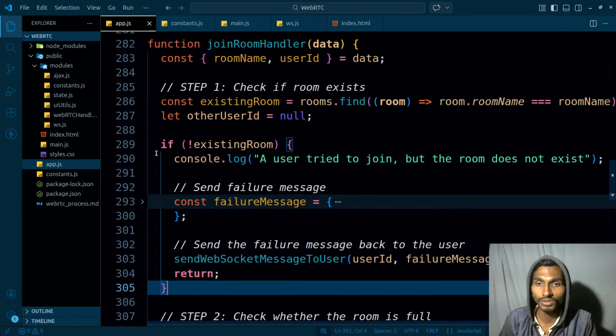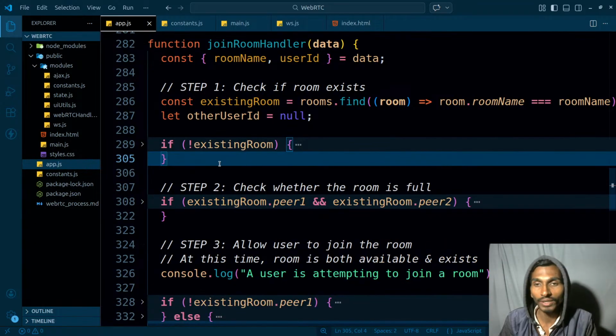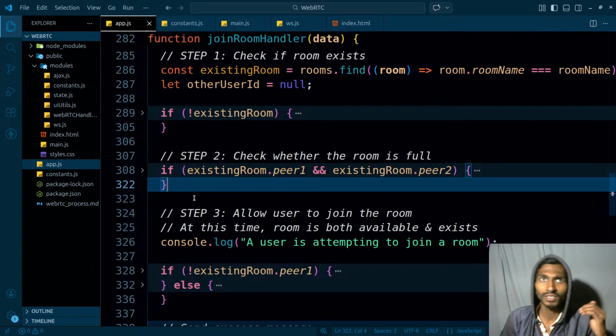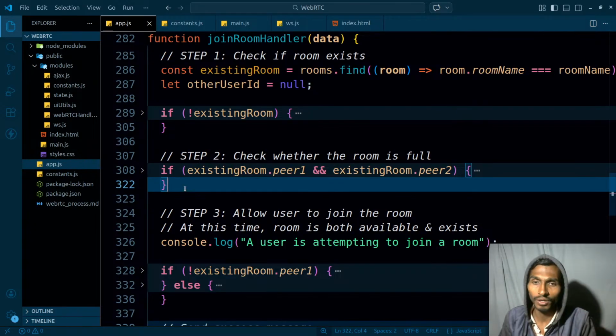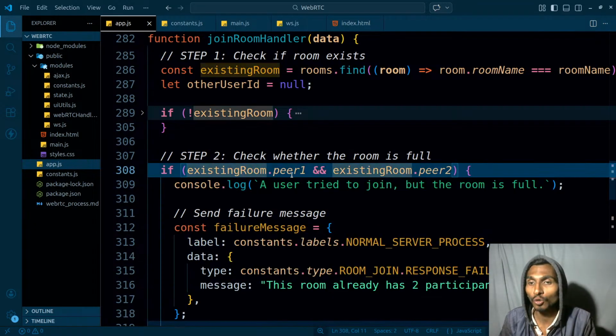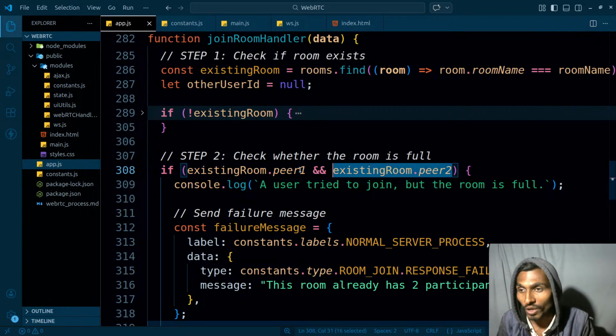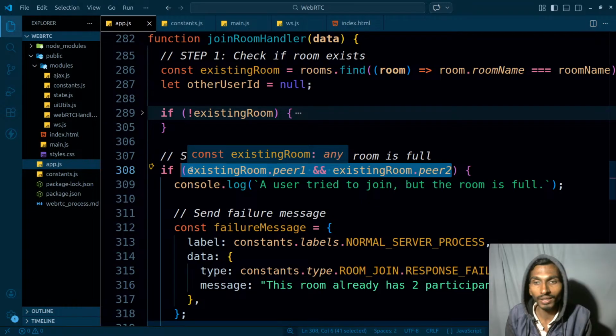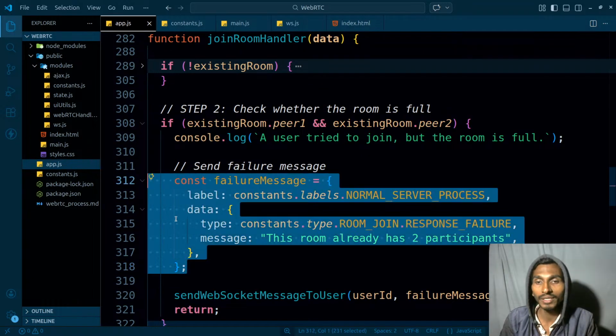Okay, this particular thing is done. So I checked whether the room does not exist or it does exist. If it does not exist, I'm sending a failure message. If it does exist, what will happen? Then I will check whether it is actually full or not. If I'm getting both existingRoom.peer1 and existingRoom.peer2, if both users are already in the room, that means the room is not empty. There are two peers already in the room. That simply means you will be sending the failure message again.